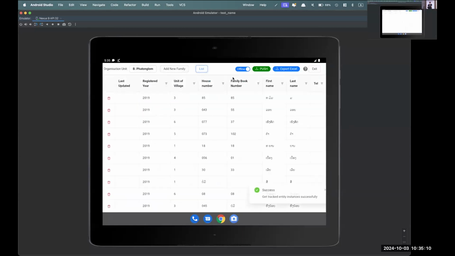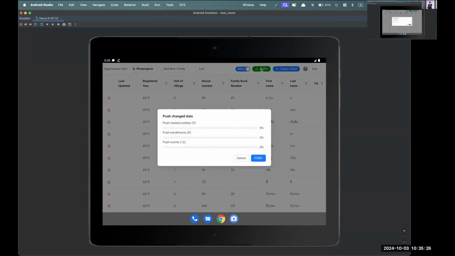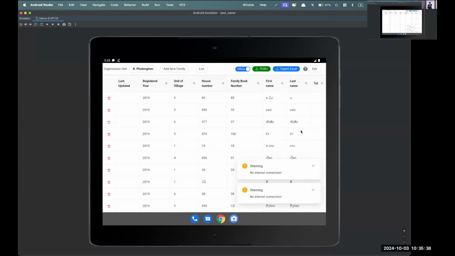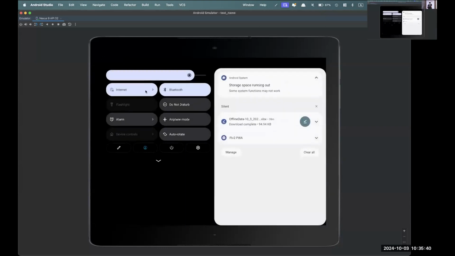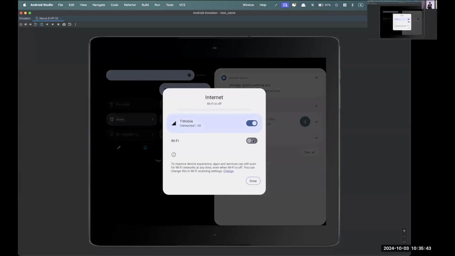So what I can do now, if I finish my activities and come back to the facility where I have the internet and I'm ready to send this data online, there's a button there for pushing this data to DHIS2. So I can just do that. It will tell me how many data points I entered. I don't have internet right now, so it will tell me I need to connect. So let me just go back and connect my Wi-Fi.